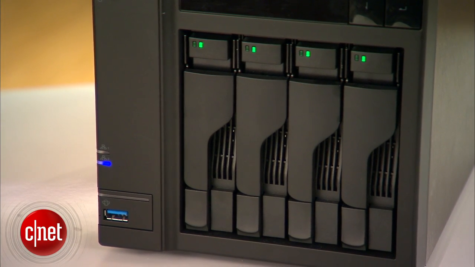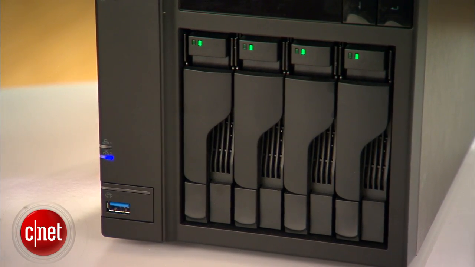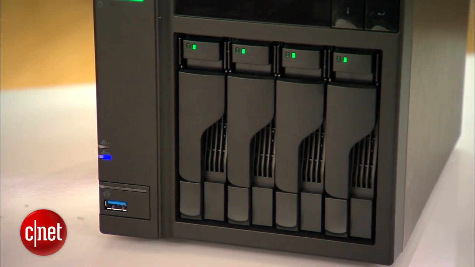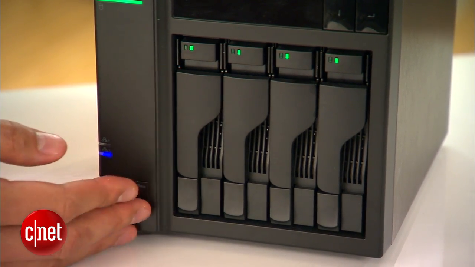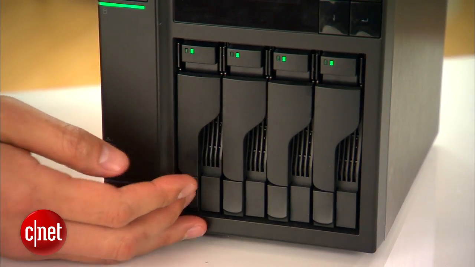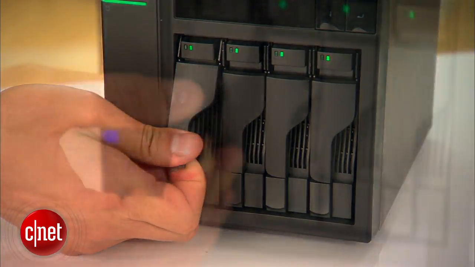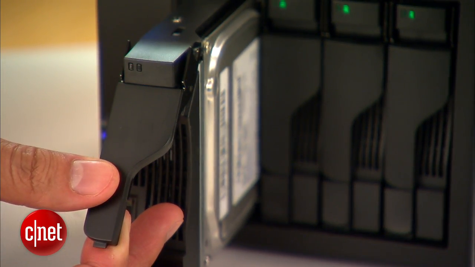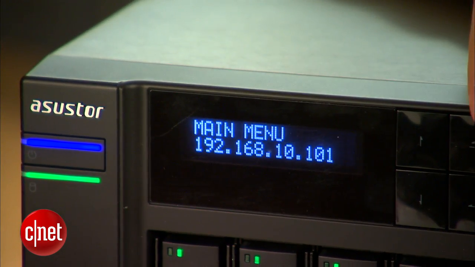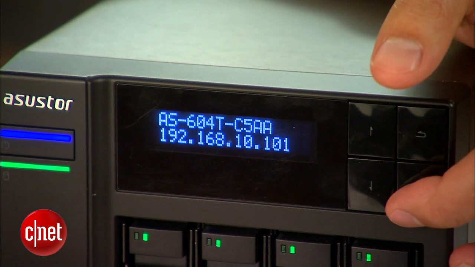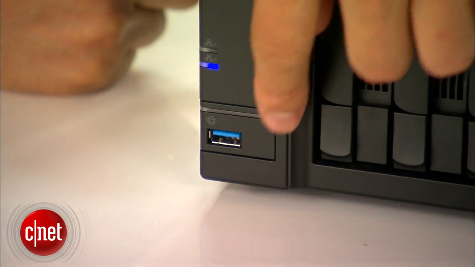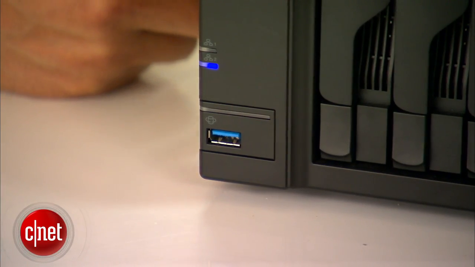Now, first off, this is a 4-bay NAS server, meaning it can host up to 4 hard drives to offer up to 16 terabytes of storage space. It's very easy to replace or install the hard drive through this front-facing drive bay. Up here, it has a small LCD and 4 buttons for you to interact with the server. And down here, there is a USB 3.0 port and a button to work as a quick backup solution.